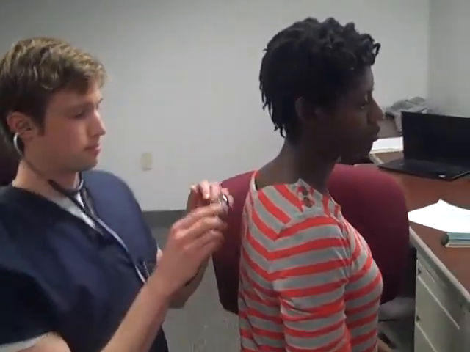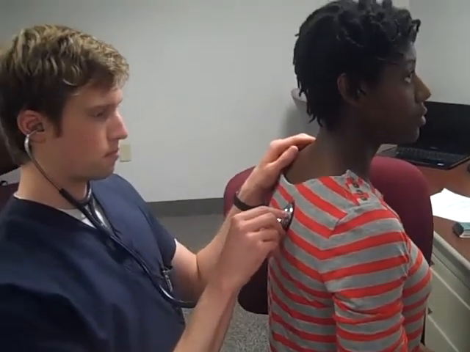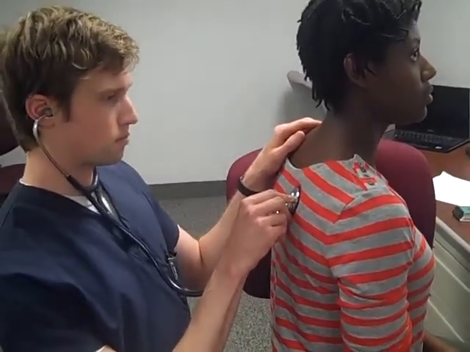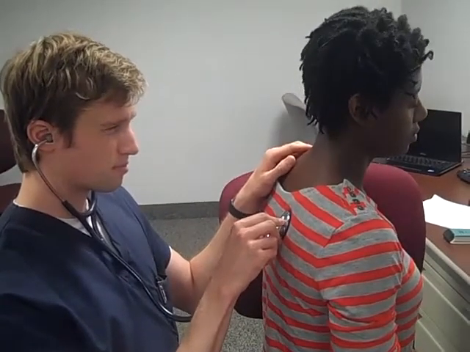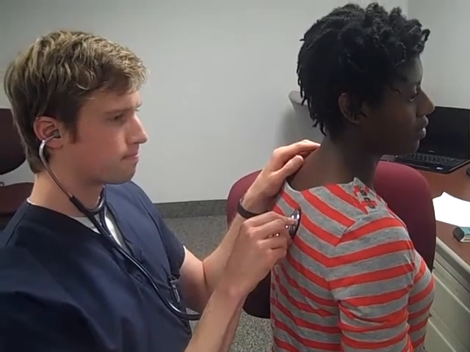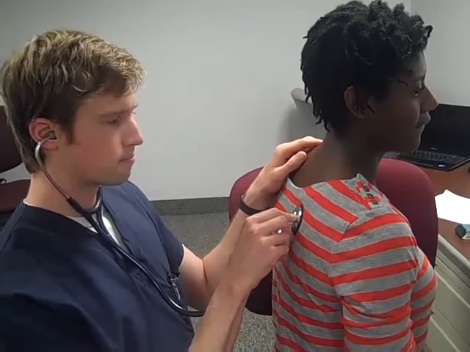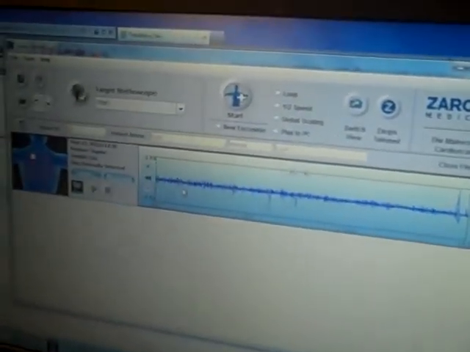Press M to start recording the lung sounds of your patient. Once it has recorded, you need to make sure that the field is highlighted in blue as shown.